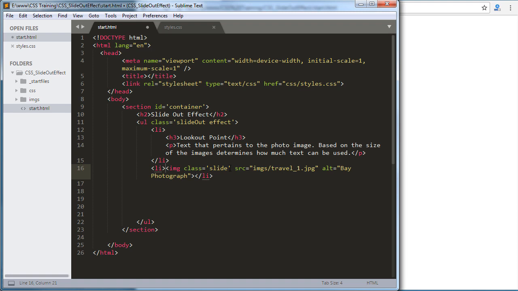And again, I'm going to give that a class of slide. Then I'm going to go to the source to my images file. I actually have an images folder in my start files. I hope you've got your images together. And then I've got my alt text. Always, best practice, put alt text in all the images that you put on your site.